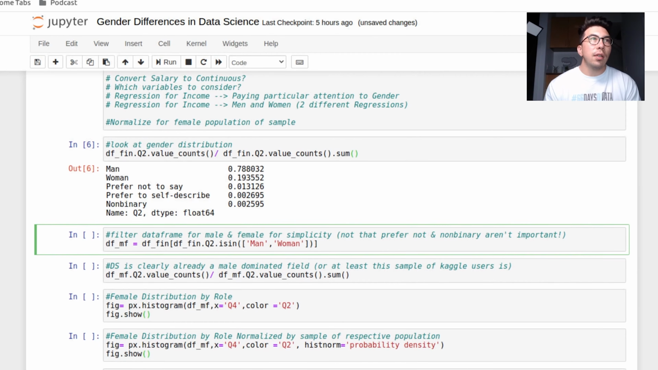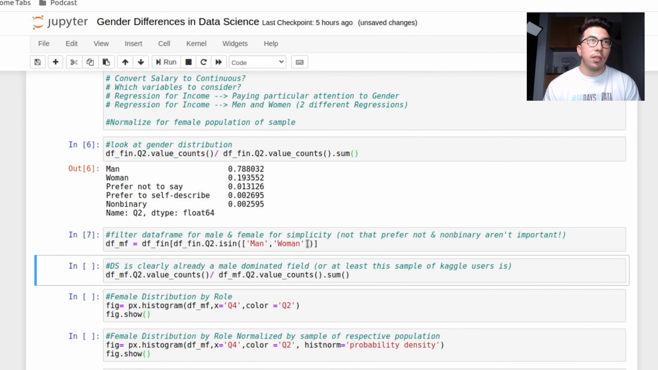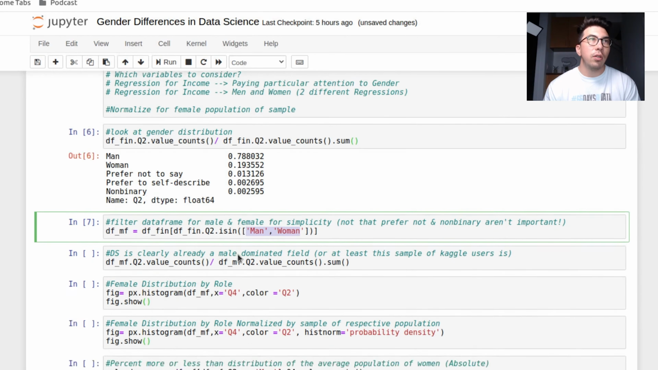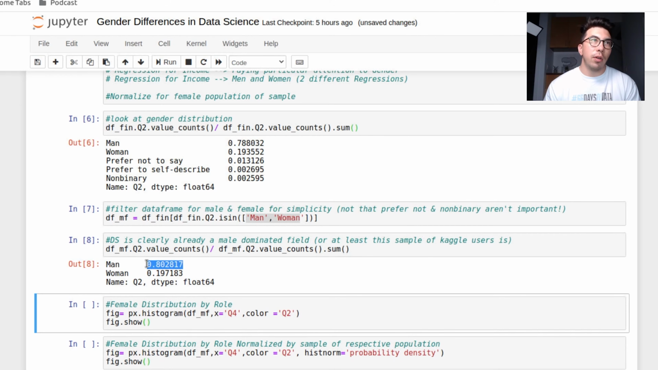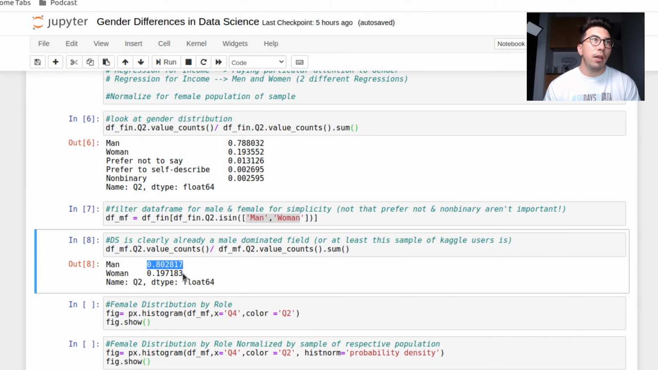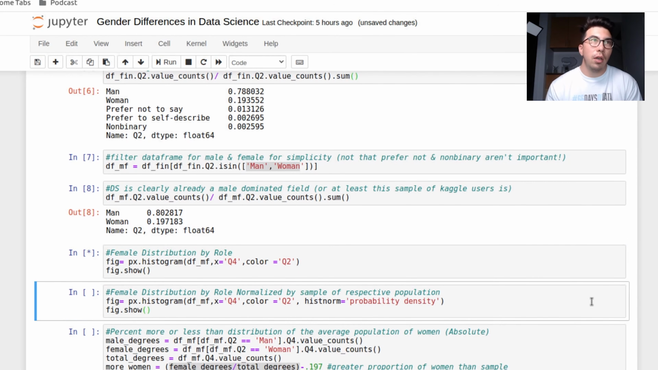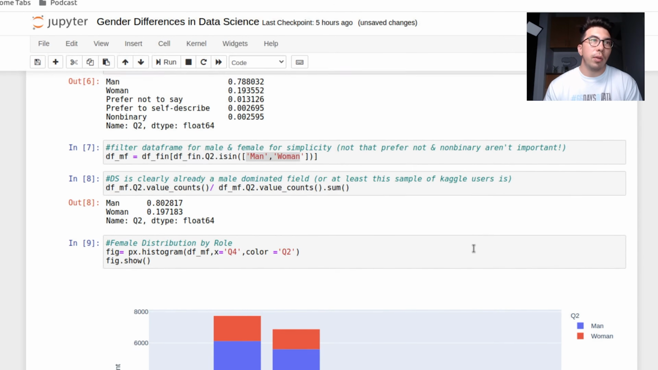So let's now look at filtering this data frame to just men and women for question 2. And then now let's reevaluate this. So it looks like we're at 80.3% male and 19.7% female. So a lot of the things we're doing, we're going to normalize them based on this number. And hopefully we'll be able to see, based on the female population, if this is high or low. So let's first plot the female distribution by role.